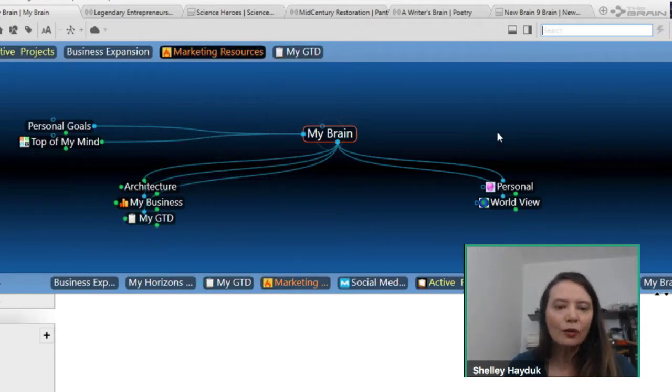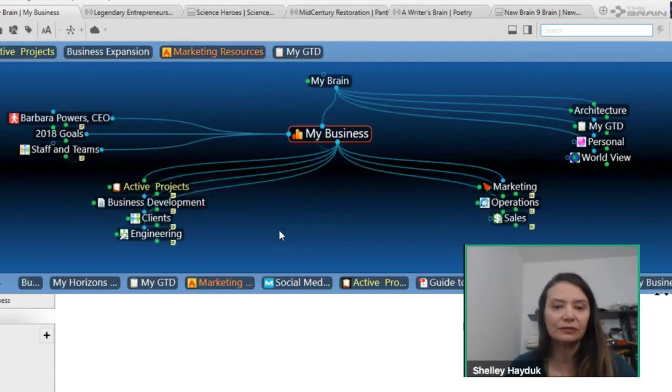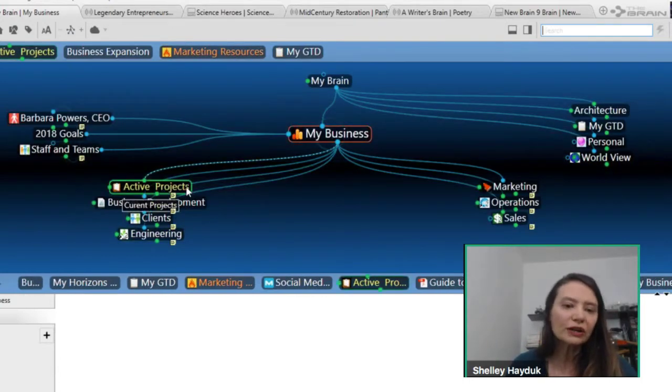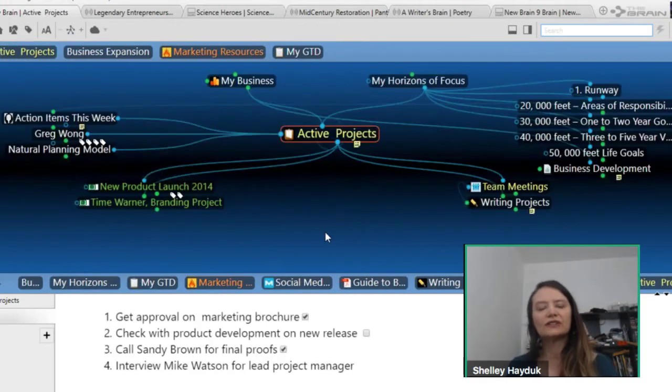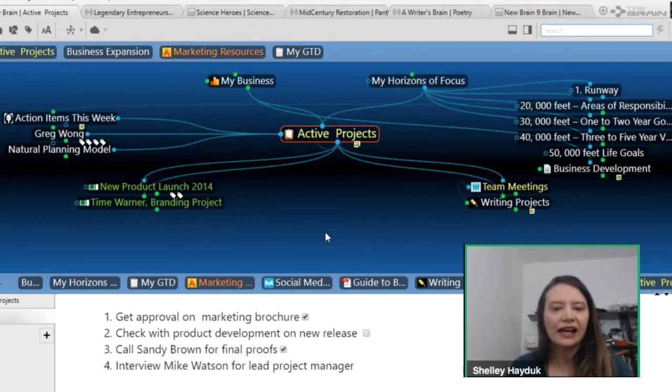Pieces of the brain are what we call a thought, and a thought can represent any type of digital information. Clicking on any thought triggers all related pieces of information. So the brain's going to shift focus just as I do. So I've just clicked on my active projects thought, and you can see everything related to those projects.